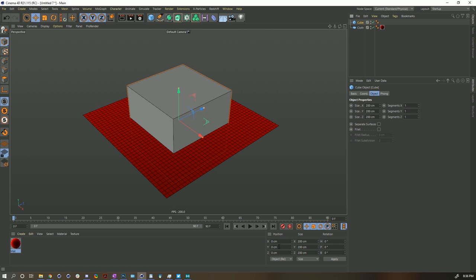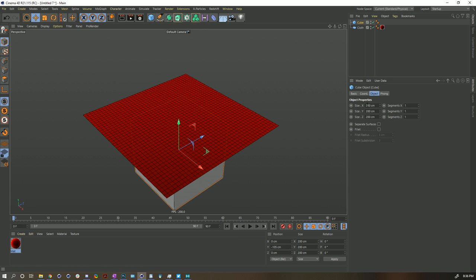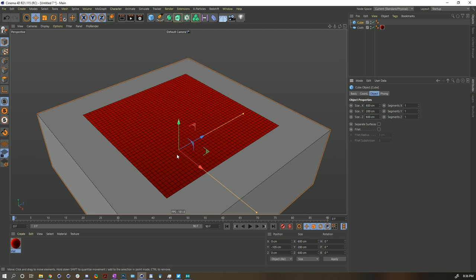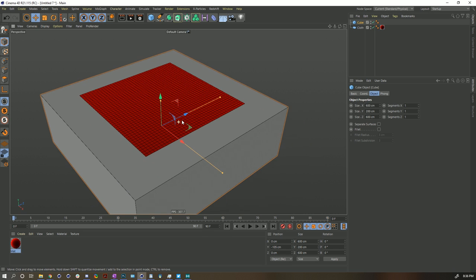Make a cube, and I want it to be below the cloth, so that can go to negative 100 would be exactly the number. Let's say negative 105, so it's a little bit further below. And let's make this wider than the object. Let's say 600 by 600. Excellent, so just a little table to hold our cloth. Now we don't want this cube. Let's even rename it table, why not?